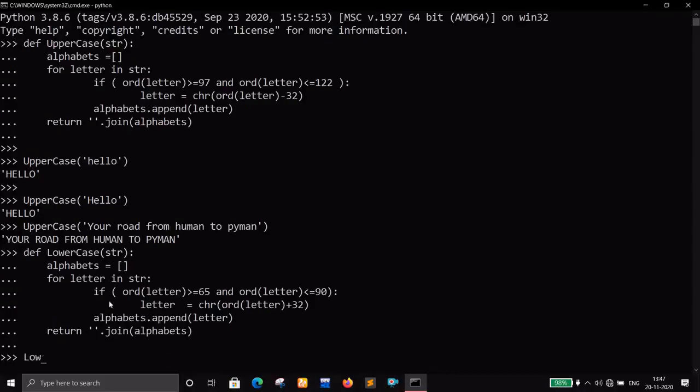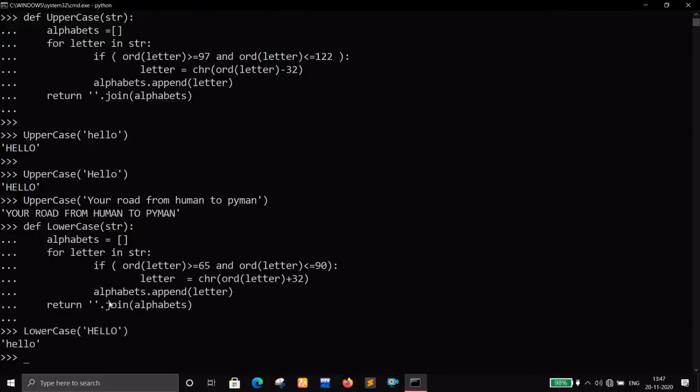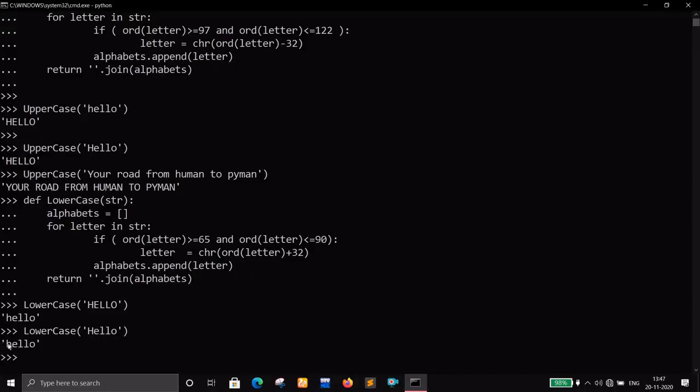So I say lowercase, let's give something: HELLO. Boom, everything converted into lowercase. Let's take another example. This time let's give it Hello. Again this H was in uppercase, it has been converted into lowercase.